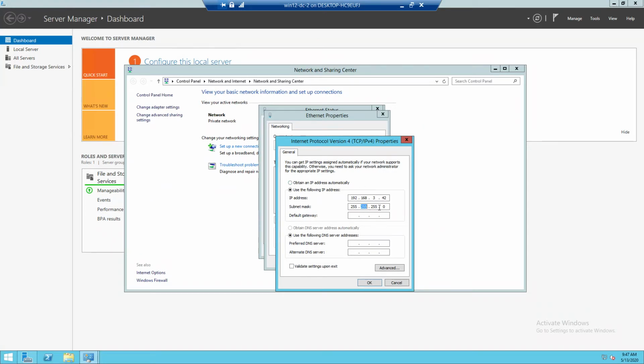Subnet mask, by default, it'll just populate it. And your default gateway, in most cases, is 192.168.3.1 or 3.254. It really depends on your network. In this case, what I have is 3.1.